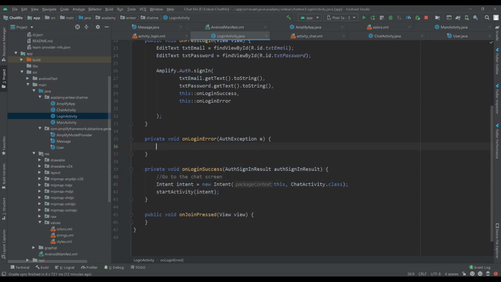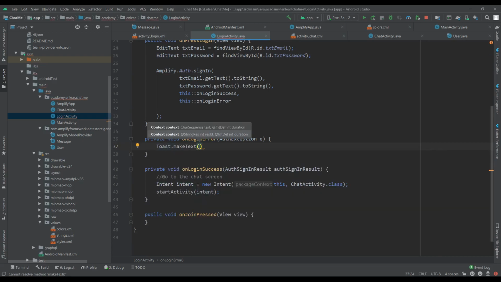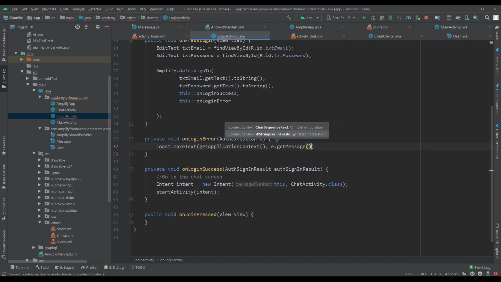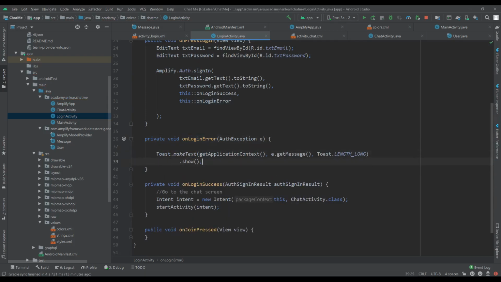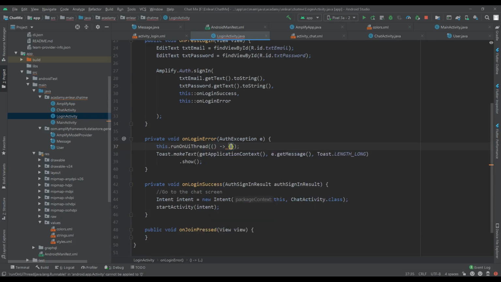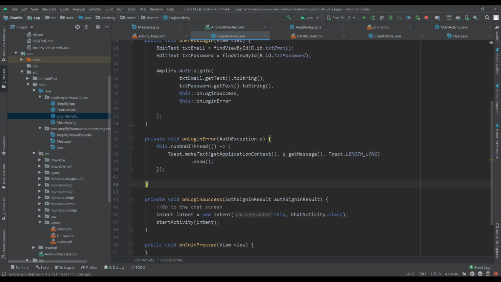Otherwise, what we want to do is print the error message. So I'm gonna use Android Toast, as you already know about that. So I'm gonna pass the error message like this, and the toast duration should be a long one, and finally pass the show method. And this method should be run under the main thread, so the UI thread. So I'm gonna wrap it using the runOnUiThread method like this.